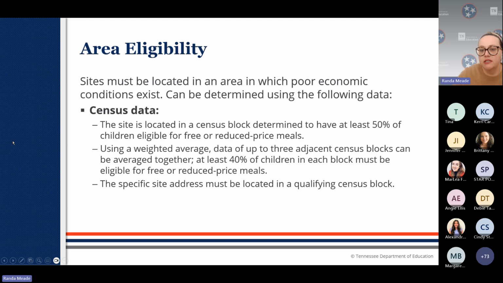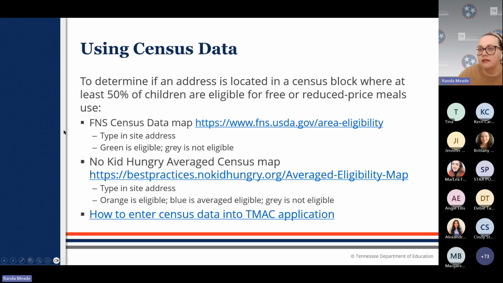Okay, so let's continue on with area eligibility and using census data. Here are the links that we just talked about and information I covered on the maps. For the USDA map, green is eligible, gray is not. No Kid Hungry, orange is eligible, blue is eligible, gray is not eligible.